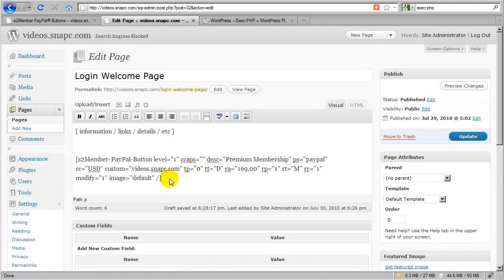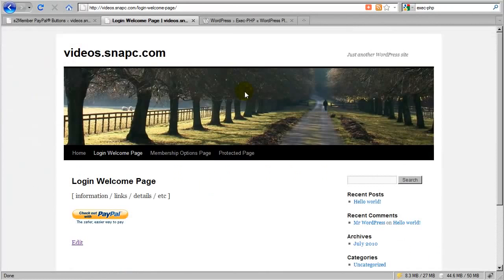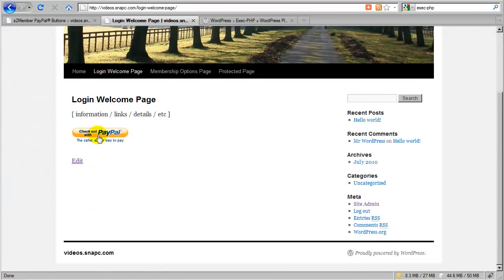Okay, so I'll just pop that right in here. You can do that in the visual or HTML tab. It doesn't matter. The shortcode formats are compatible with either one of these tabs. Then you just click Update. And if I go to this page now, I will see that I have a PayPal button.